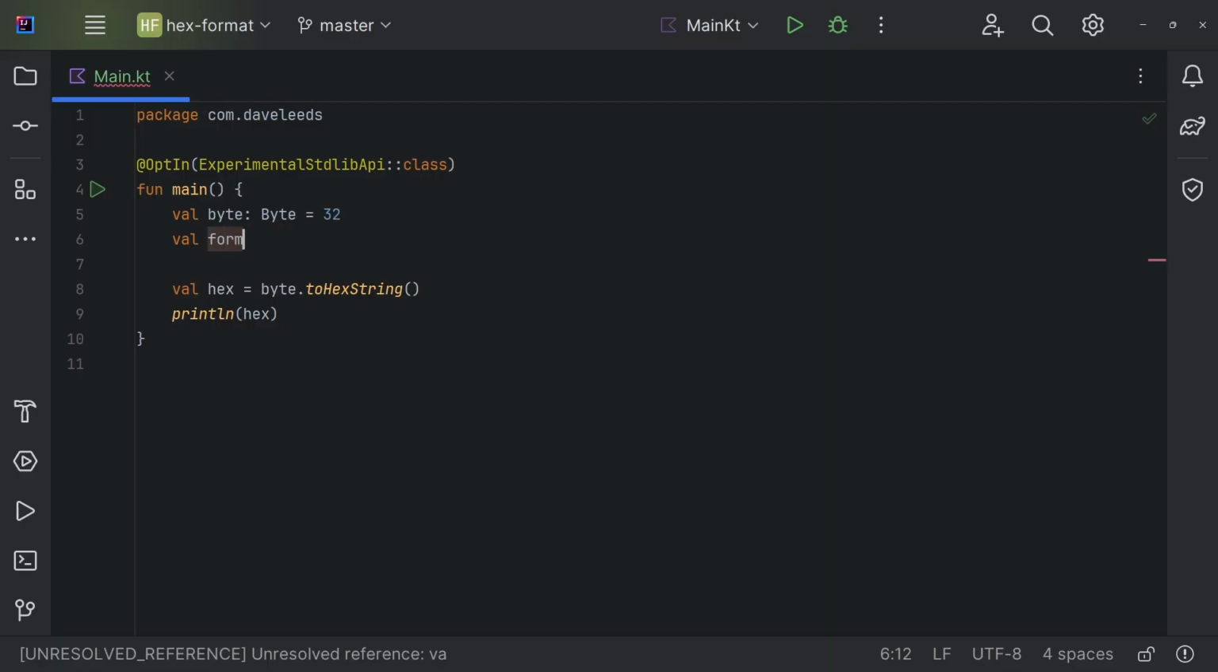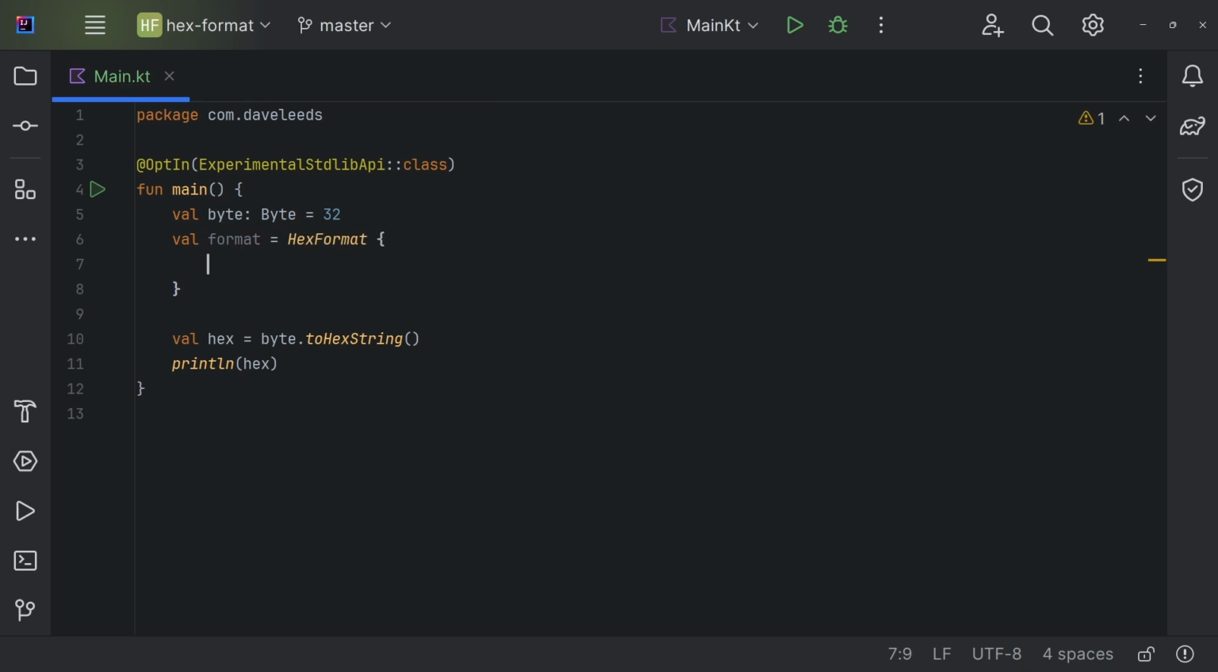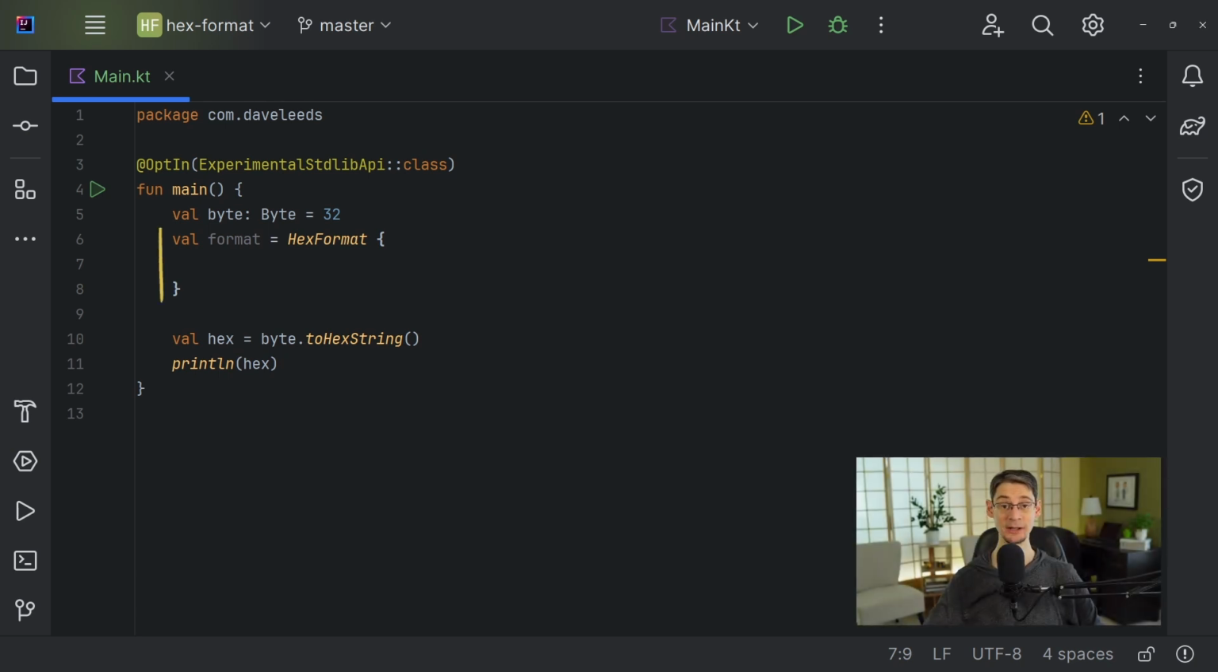HexFormat gives us a chance to specify how we want Kotlin to format those hexadecimal strings. So to start with, we'll just create a variable called format, and we'll assign to it HexFormat with braces like this. Now this looks like a constructor. It's technically an inline factory function, but serves the same purpose. Now inside this block is where we can specify how we want the formatter to work.